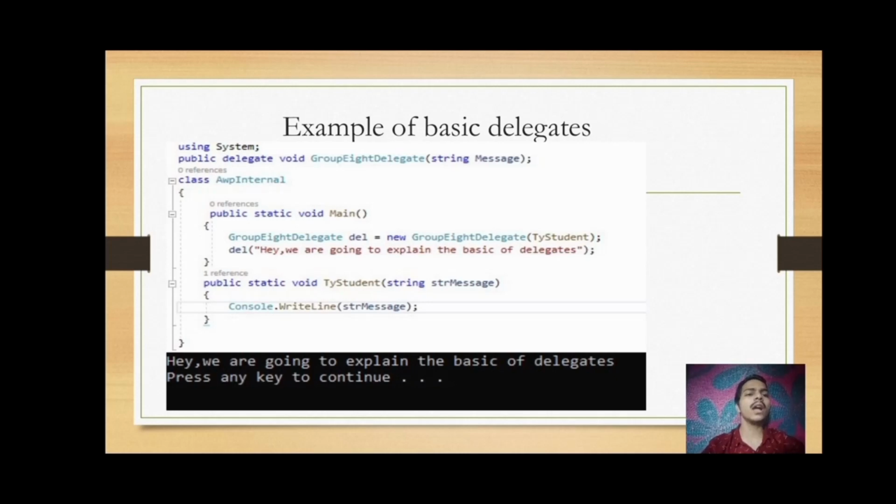So now we are creating a delegate. For creating a delegate, we have to use the delegate keyword, and a delegate also has an access modifier and return type. Group8Delegate is the name of the delegate. It is user defined, so you can give whatever name you want. A delegate also has a parameter, string message.